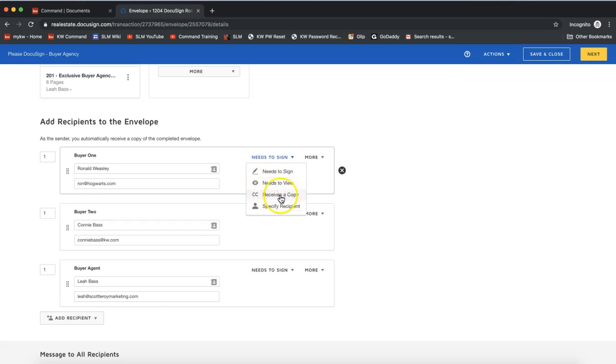You can have them receive a copy or specify recipient. If you're wondering what that means, I don't believe you'll use that generally, as what that allows the client to do is designate someone else to sign the form for them. Okay, typically you want your client to actually sign the form. So 9 times out of 10, you'll be using the needs to sign option.